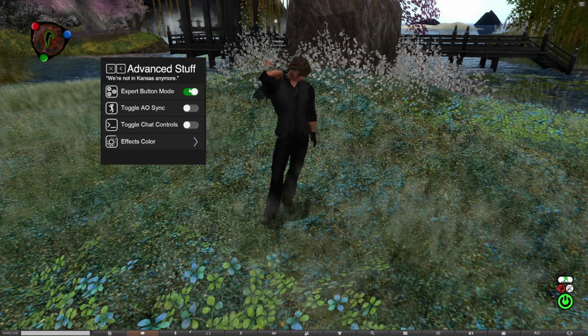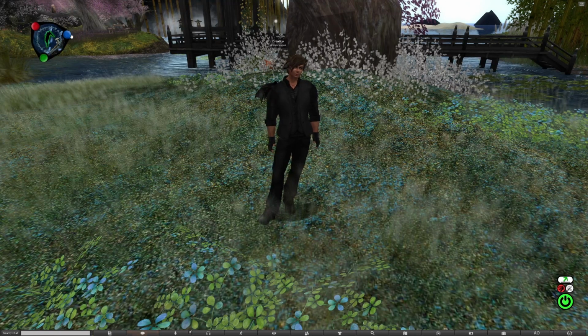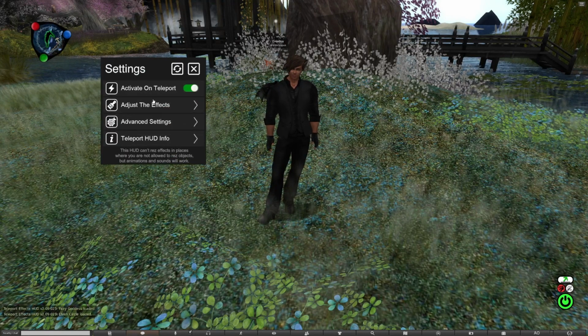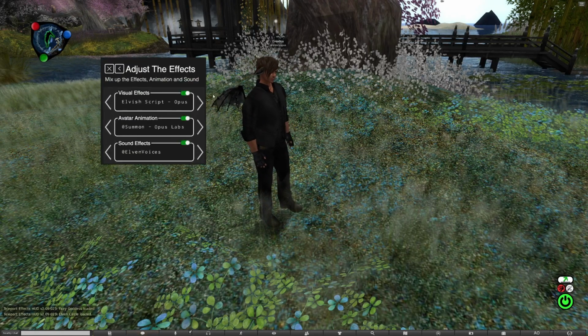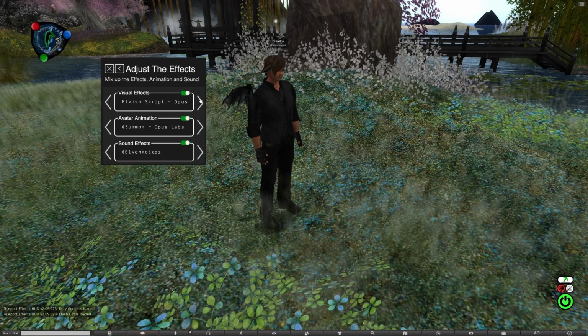Some people prefer this mode, some people would not. By default, it's turned off, and it's a lot simpler when it's turned off. Then the green and the blue buttons are just previous and next of the entire sets. I would suggest that if you'd rather customize your effect, click on the effect, adjust the effect menu and change your selections from there. It's a lot easier, a lot friendlier.